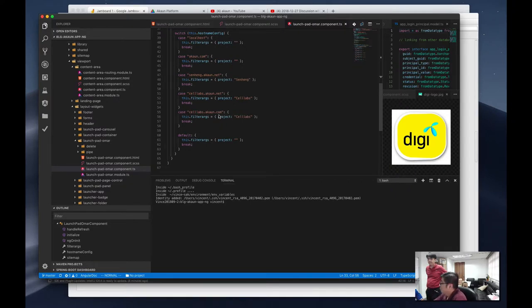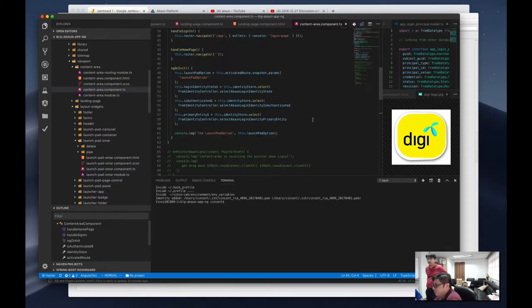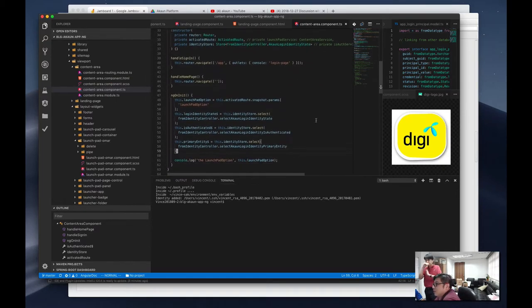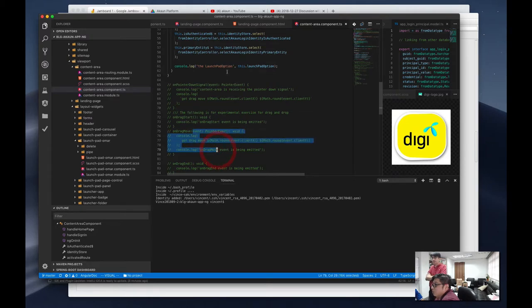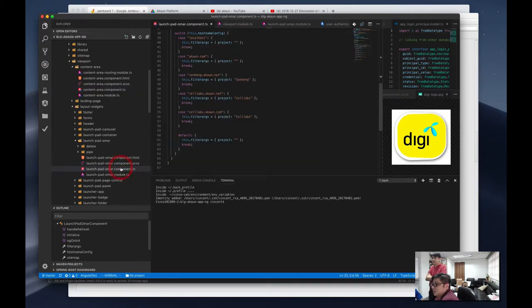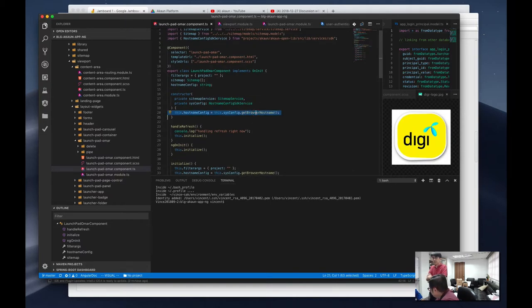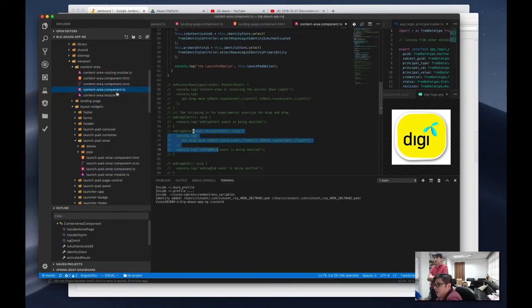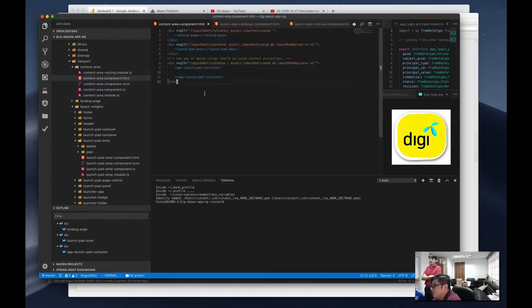So what you need to do is that in this content area, you can also detect hostname. You see here, there are some example codes. Or if you don't want to look at this example code, you can also look at this example code where it is getting the browser hostname. So when you can get the browser hostname, in this component you check if it is celllab.account.net, go back to the Launchpad Omar component. But everything else, go to the Launchpad container, which is the one that we want to do for global universal.